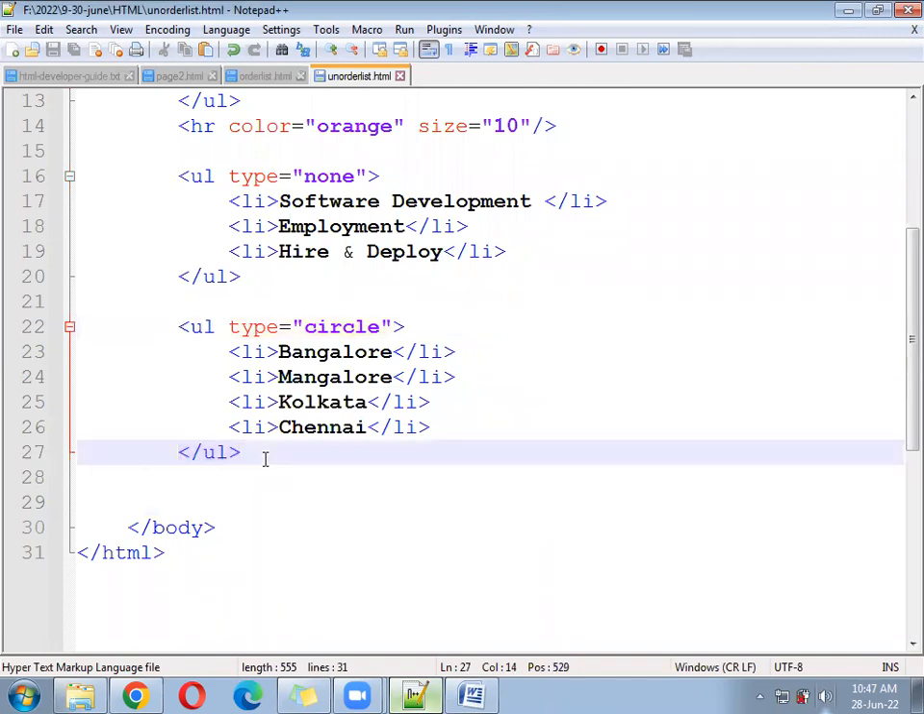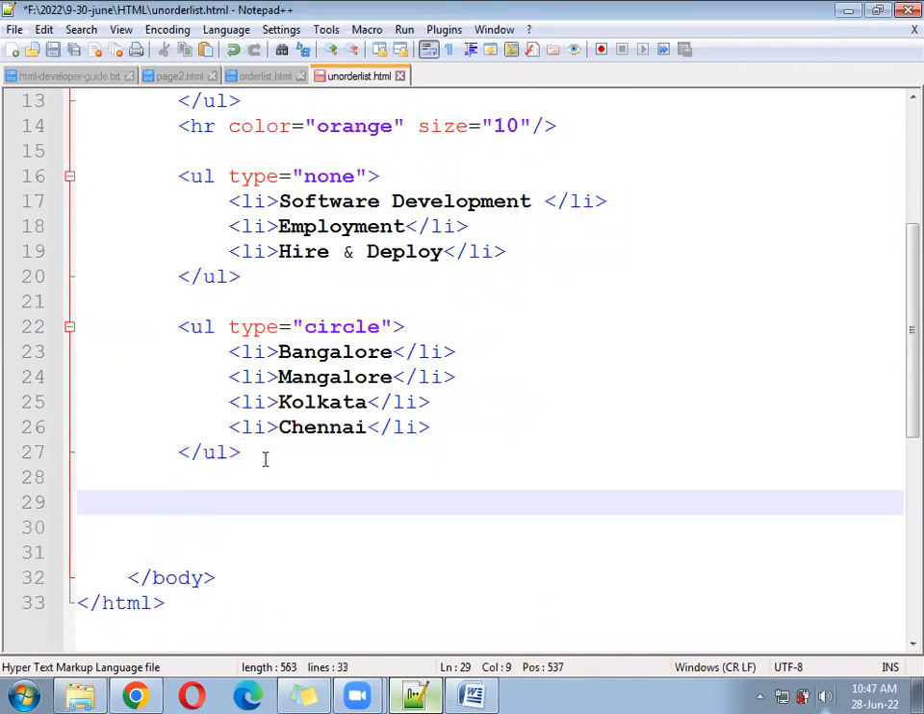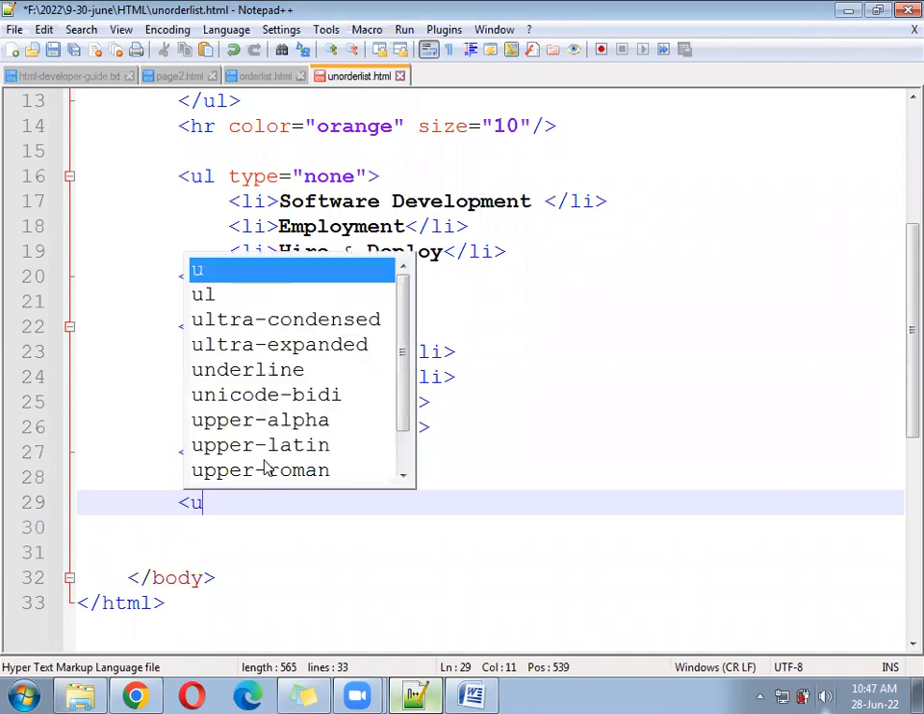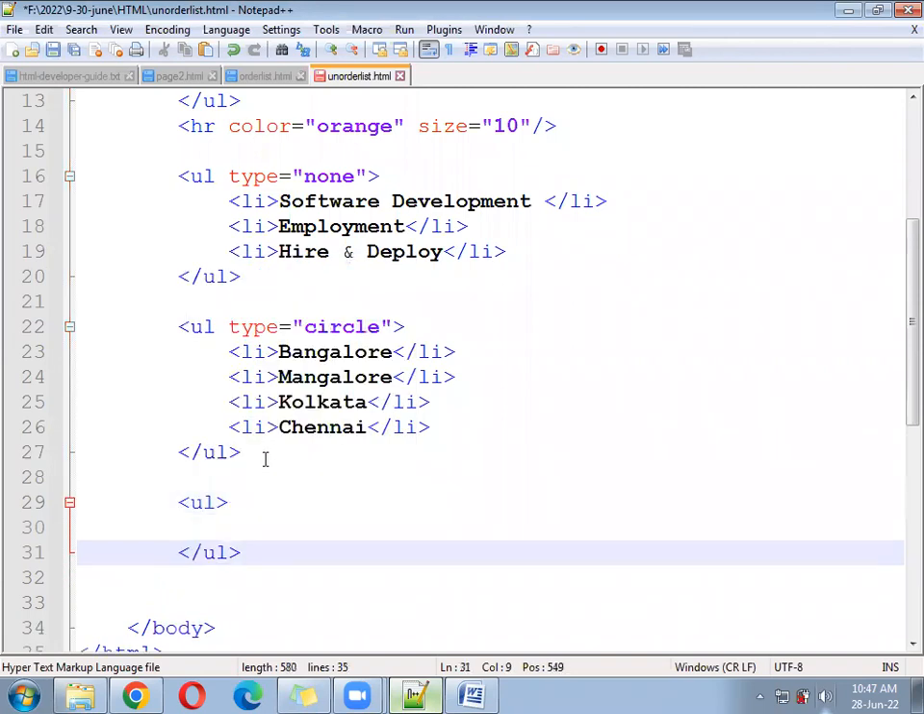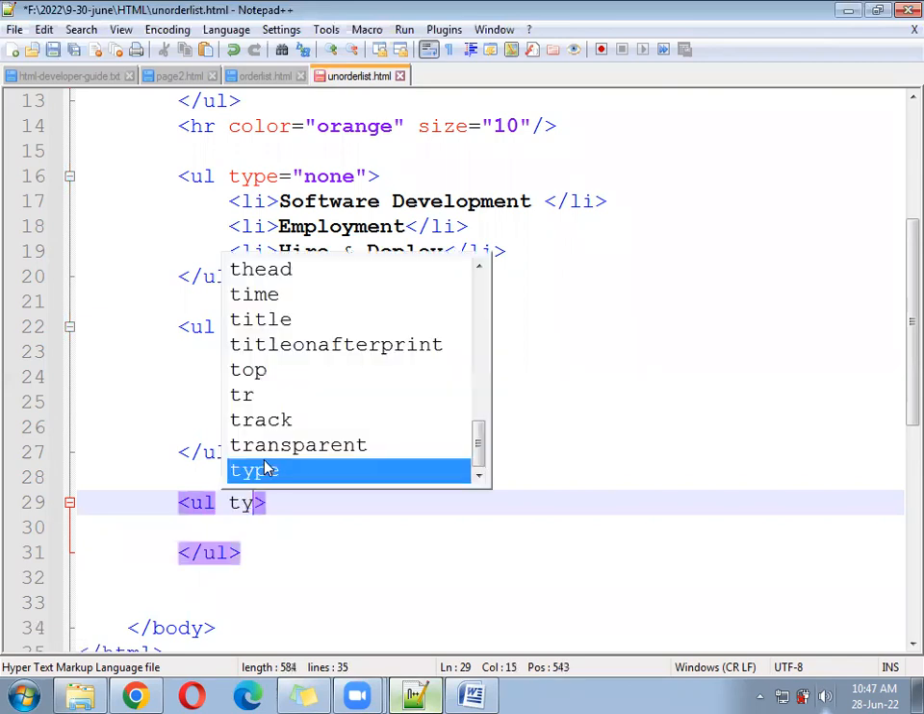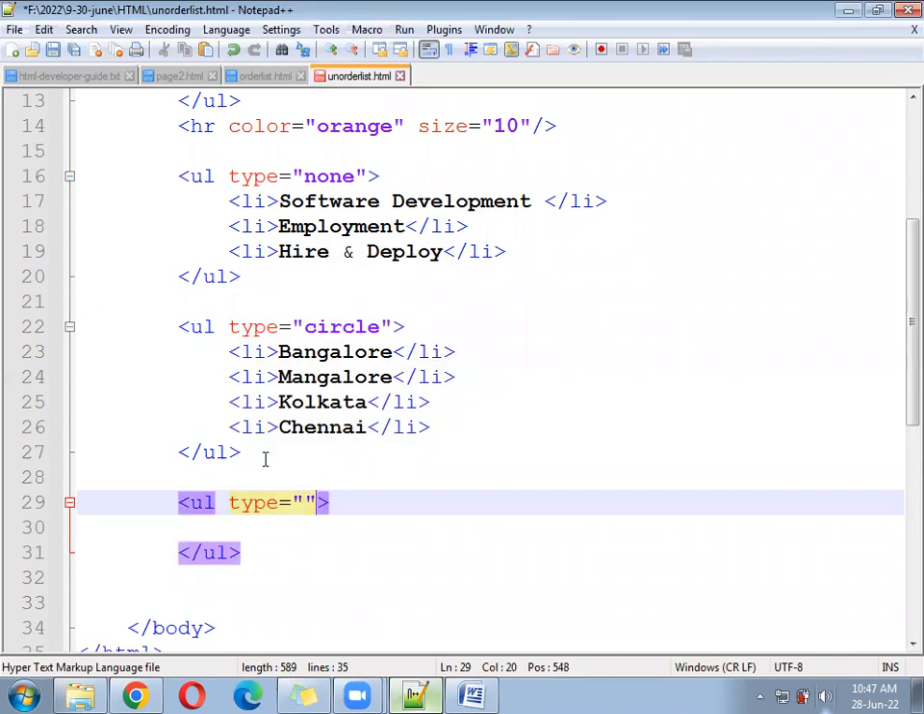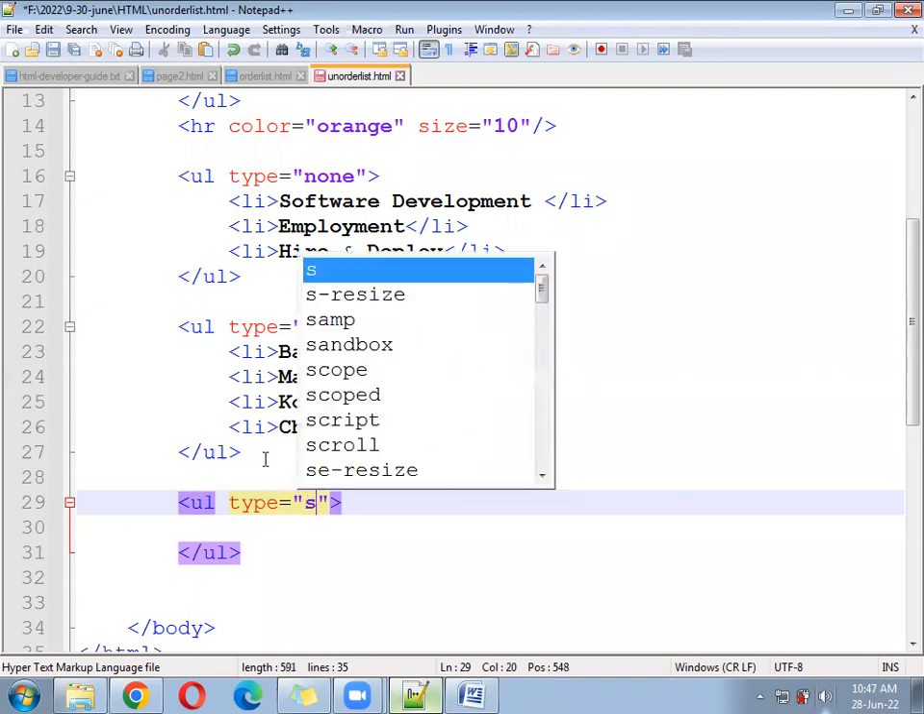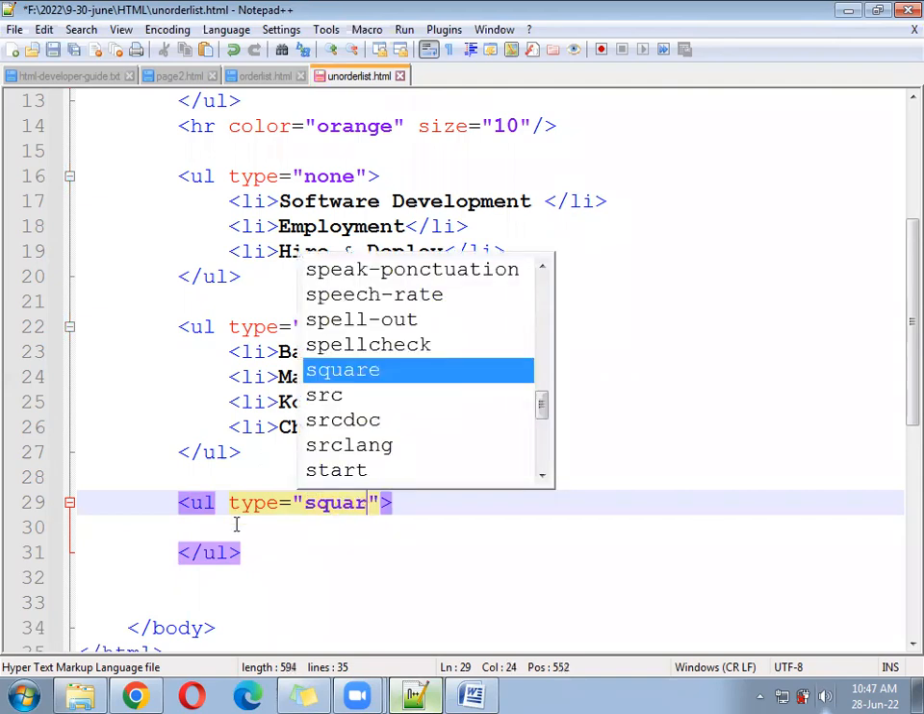We have one more case. UL type equal to a square. UL type equal to a square.